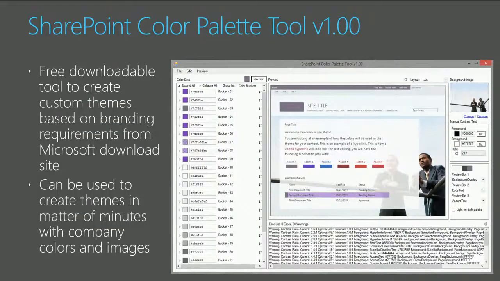theme? We do have this tool called the SharePoint Color Palette tool, version 1.00. Don't ask why there's 2 zeros. I have no idea. It's just there. But what you can do with that one is, in a matter of 2 minutes, you can spin up and create a custom theme. And then it's just a matter of getting that available within the sites.